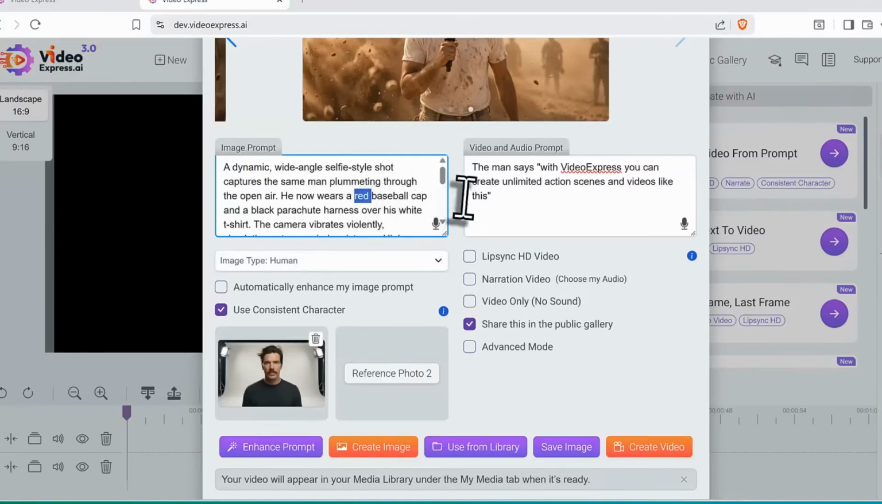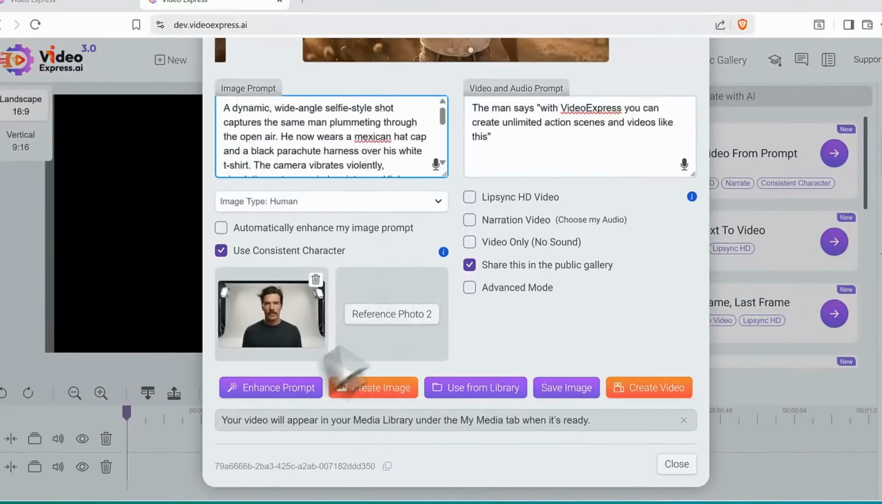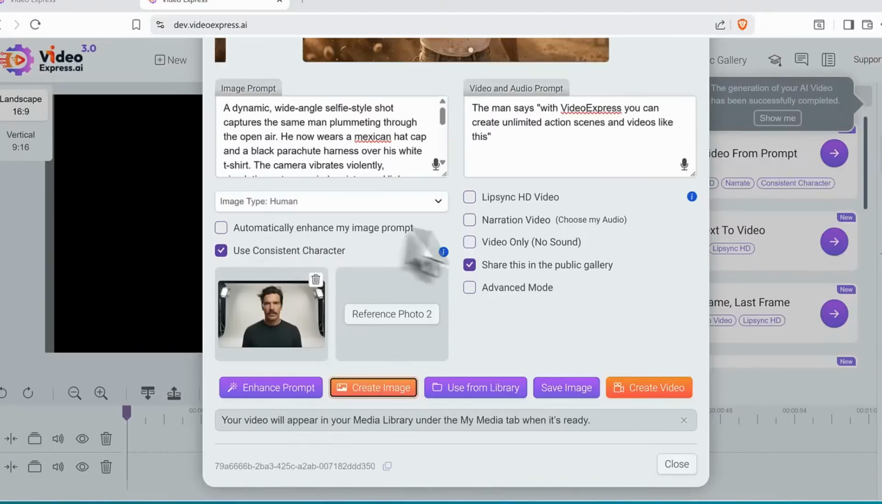What if we want a blue baseball cap, or wears, let's say, for example, a Mexican hat? Or you can even say a summer hat or whatever. Doesn't matter. So you can even do that. And then let's just do that and click generate. And again, you can enhance the prompt if you want, or you can just click generate image.